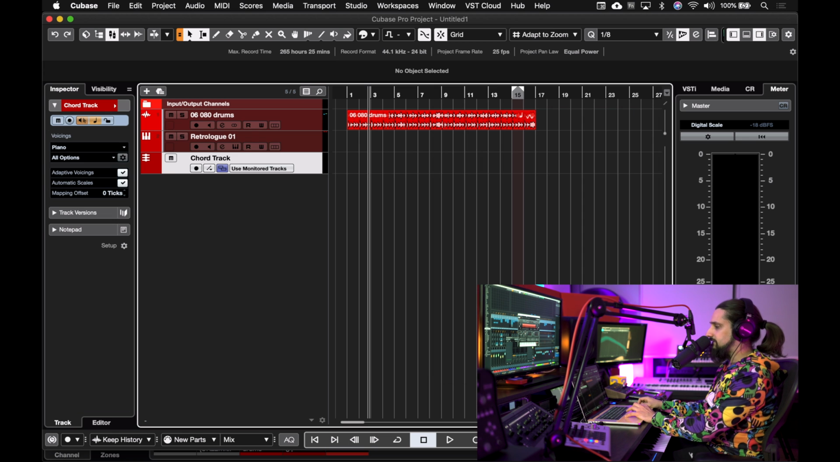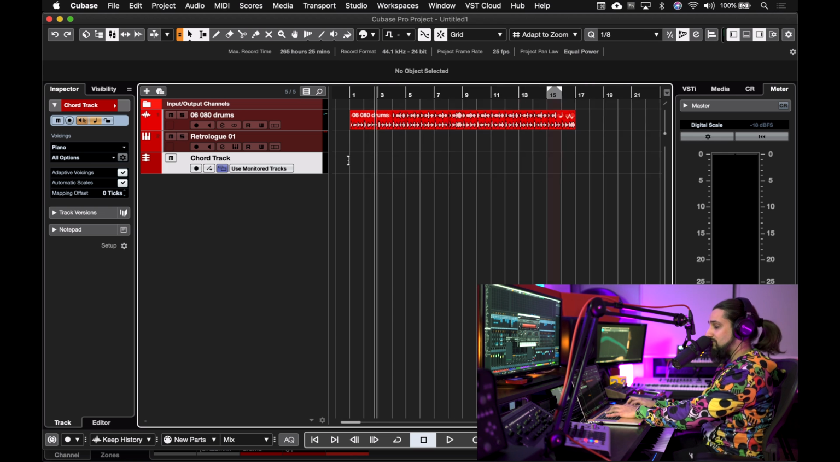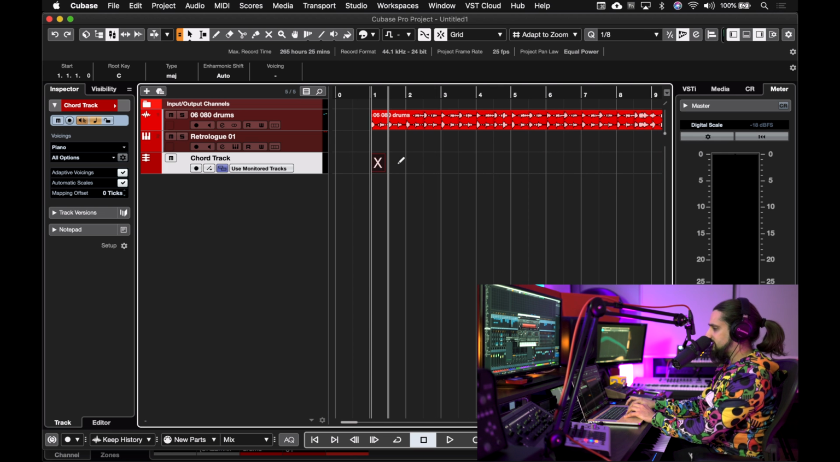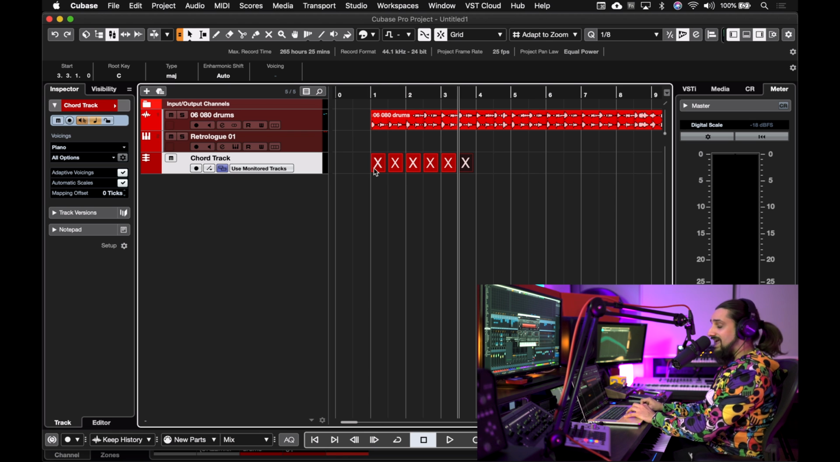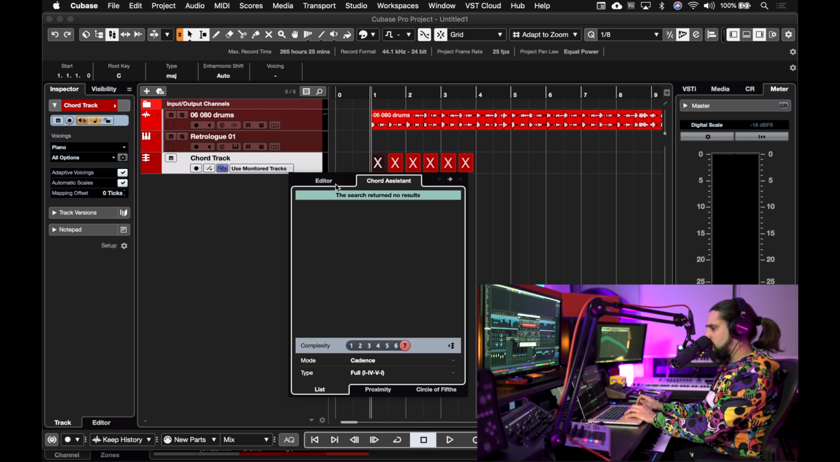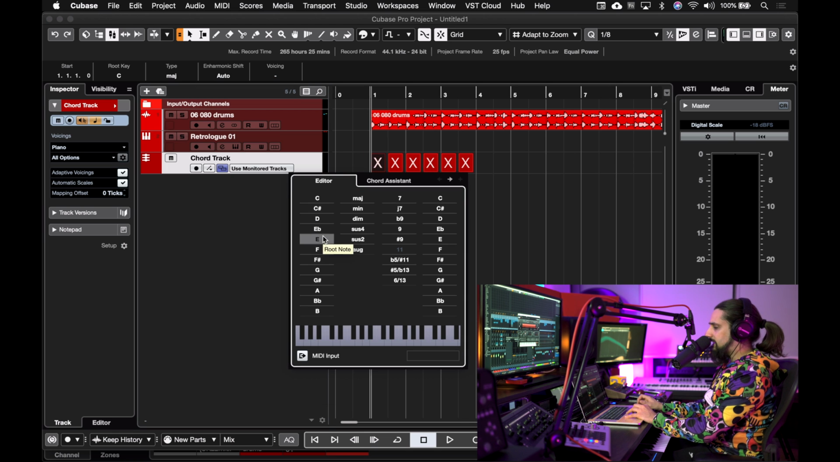See, it's right there. So now what you can do is you can say, okay, I want to start creating my chords without even going into the key editor. Let me show you. Let's go like this. Let's say I want another chord here, there, like that. And now I can select the chords. So basically I can say, okay, my first chord is going to be an E minor 7th.